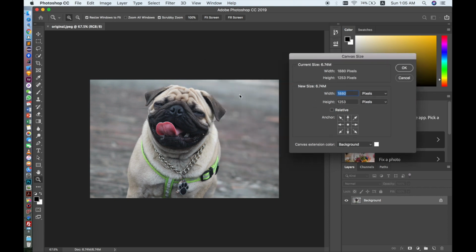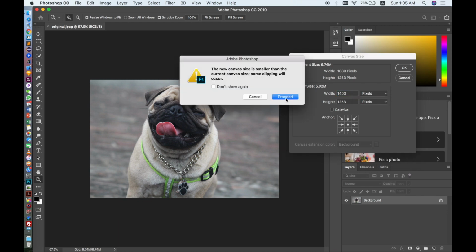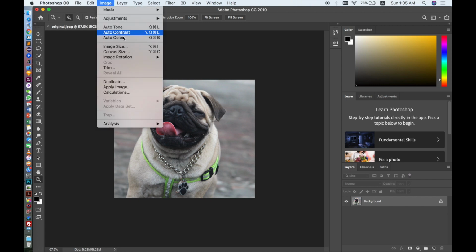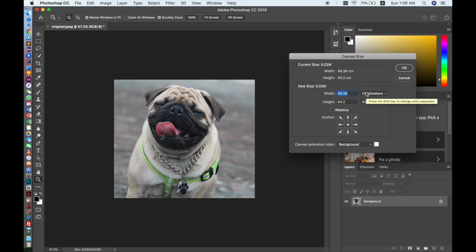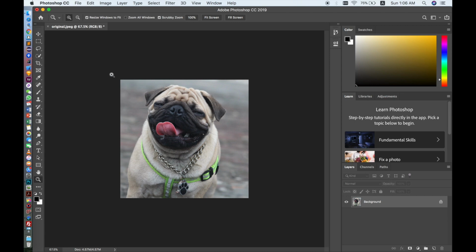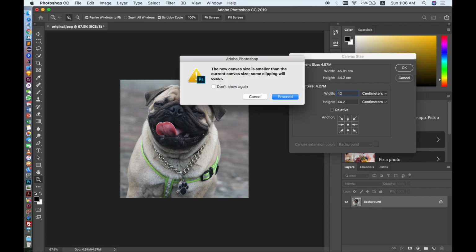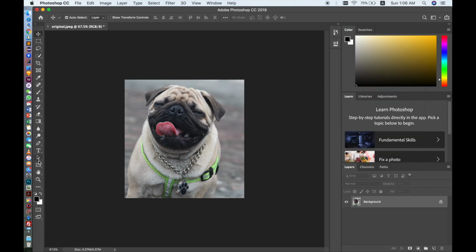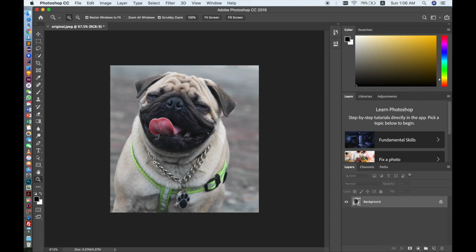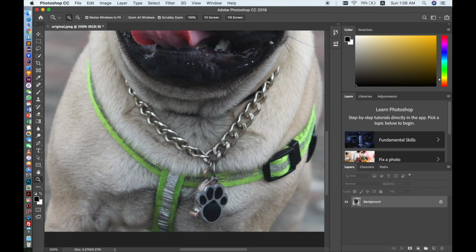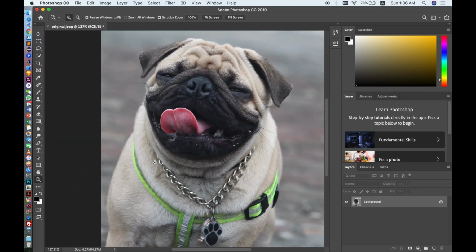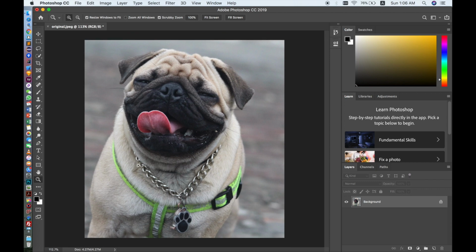After you adjust the canvas size, you can see that the canvas is reduced. I'm reducing the width, and you can choose centimeters or pixels or others. And we will use a tool called the pen tool to make a smooth extraction of the dog. Just like this. I will show you how to do that. I will speed up a little bit.